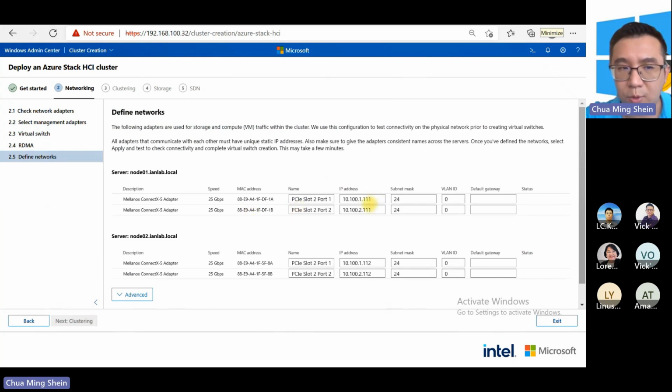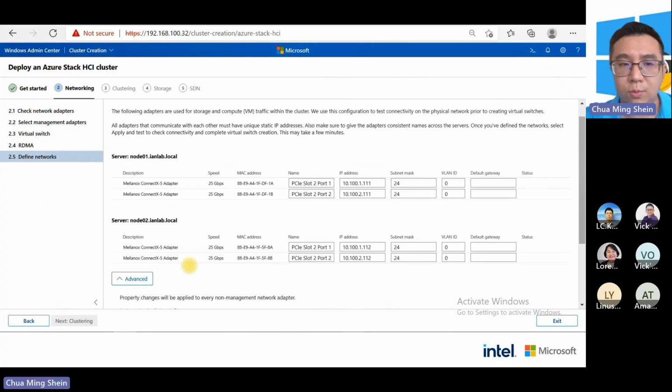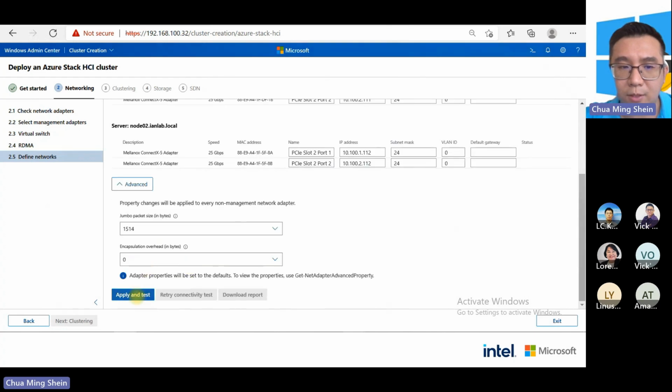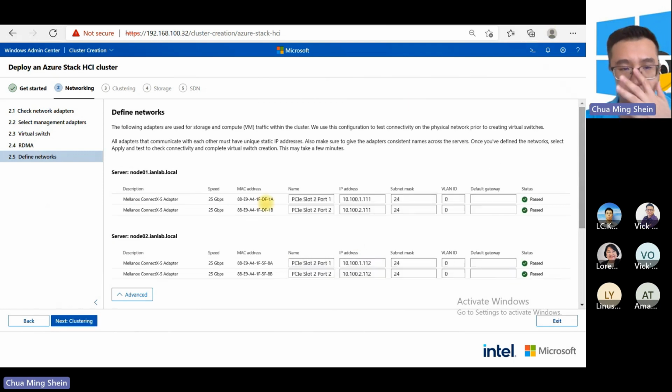Now we come to the last part of the second step, 2.5, for you to identify all the network adapters, like which one is going to become the storage and which one is going to become the production. Now this one, I just double check and then click next, because these are going to be my storage adapters.